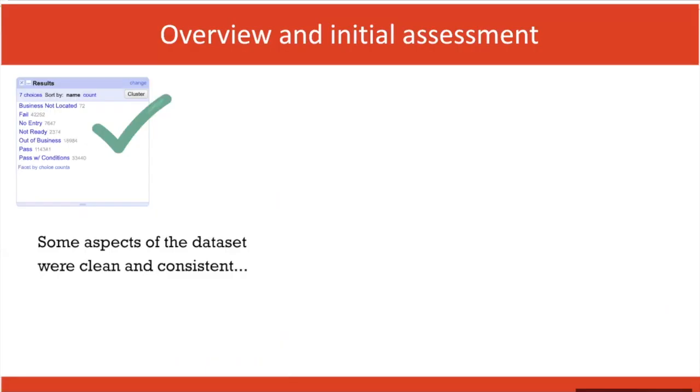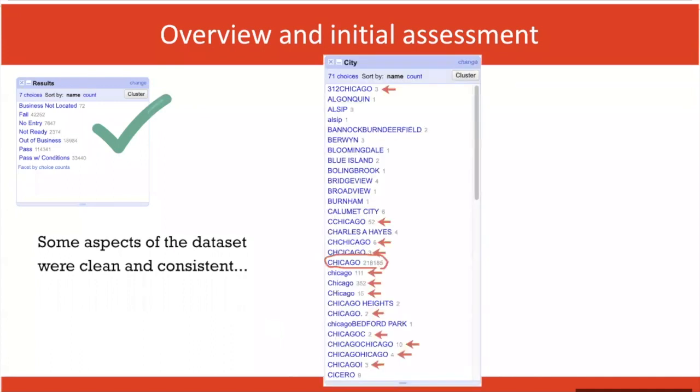We did our initial investigation in OpenRefine. Some aspects of the dataset were very clean and consistent. Things like the risk level, the results, and the name of the violation did not require any cleaning. They were probably selected from a menu. However, some aspects of the dataset were a mess.